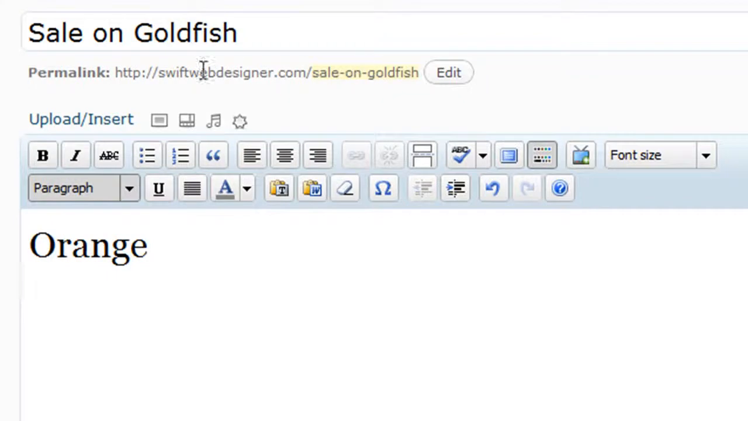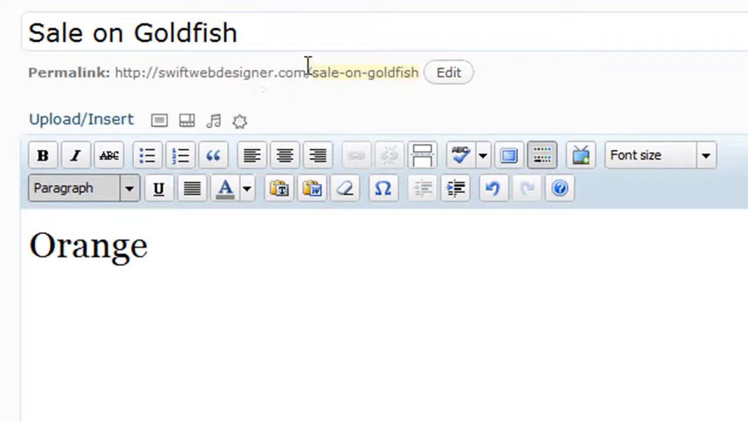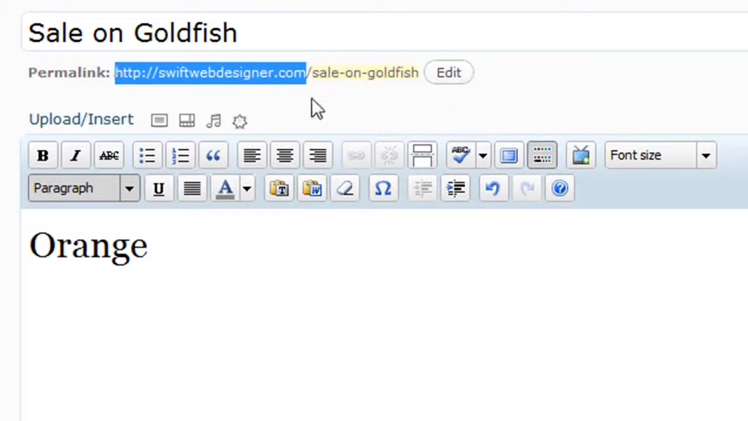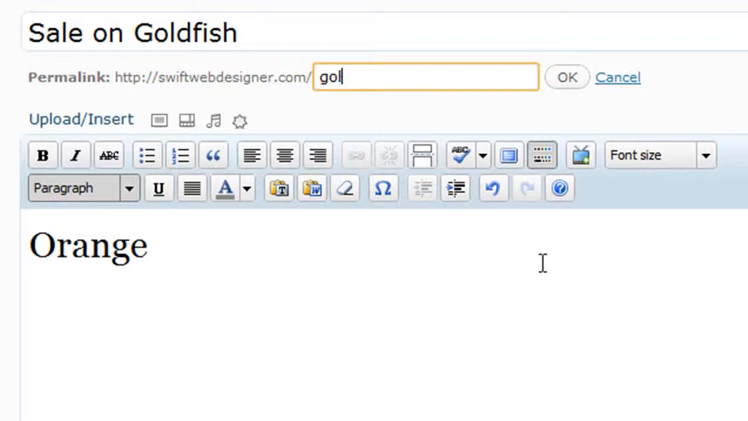Now, this permalink, that's going to be the actual address. Yours may show a phone number dash or a prefix dot Swift Web Designer. Ignore that prefix plus Swift Web Designer. That's just where the code lives, but it doesn't mean it's actually going to be yourdomain.com. So that entire section at the beginning is going to be yourdomain.com/sale-on-goldfish. Now, let's say you don't like that. Let's say you want it to be just goldfish. No worries. Just hit edit and change it. And you just click OK.